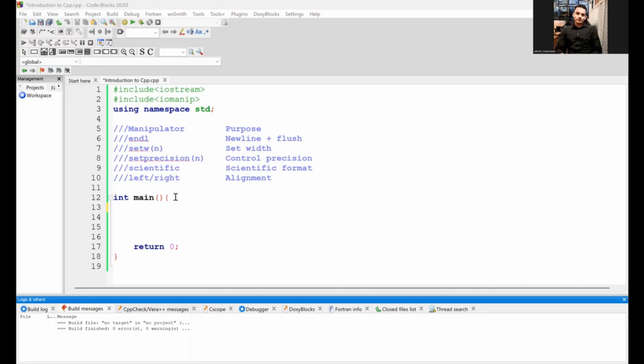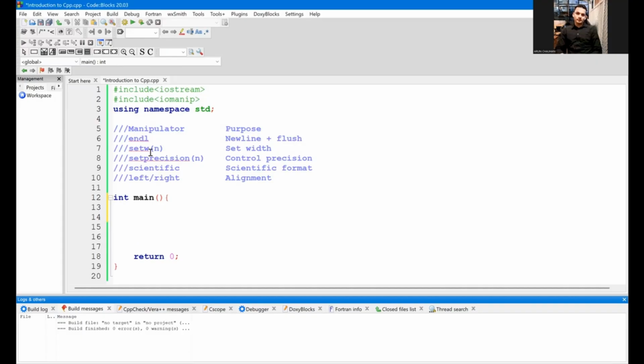Hello. In this second video, we will discuss manipulators related to the cout object of the ostream class. One manipulator we have already discussed, that is endl. It is used to give a new line character. Along with it, it will clear or flush the output stream, which means the standard output buffer will be cleared if there is anything inside it.